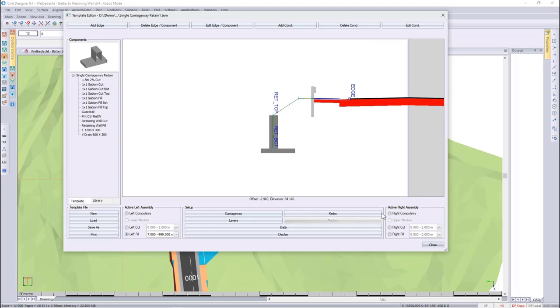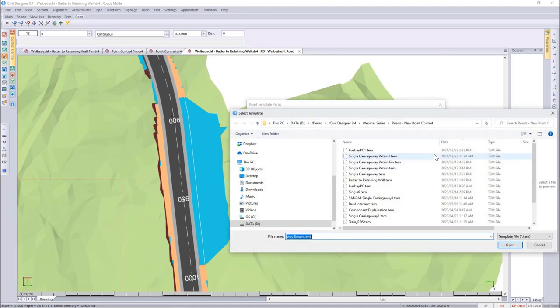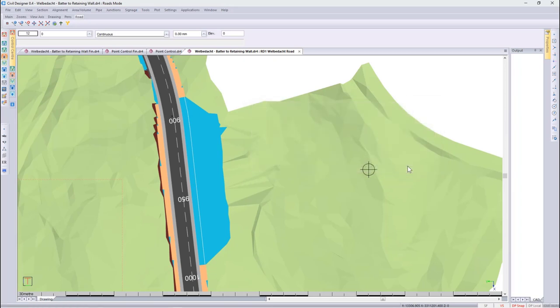Let's go and close that. Don't forget to associate the new template with your road design. Looking at batter to retain as our template path name. Now that we've done the templates, let's go to our point control rules.